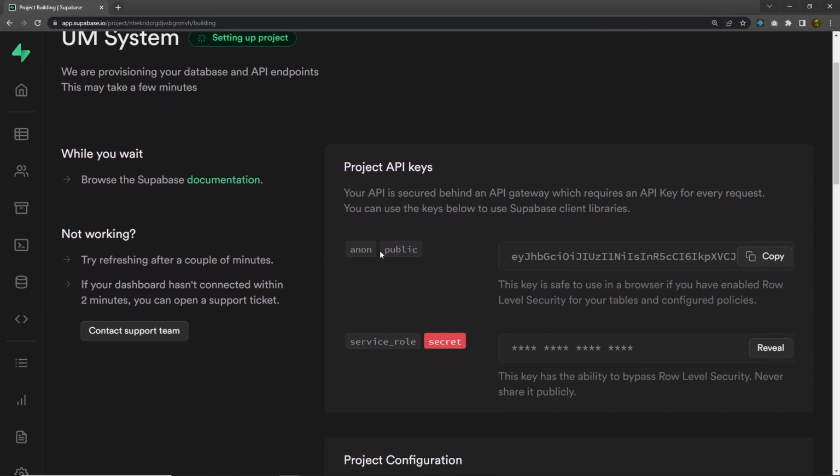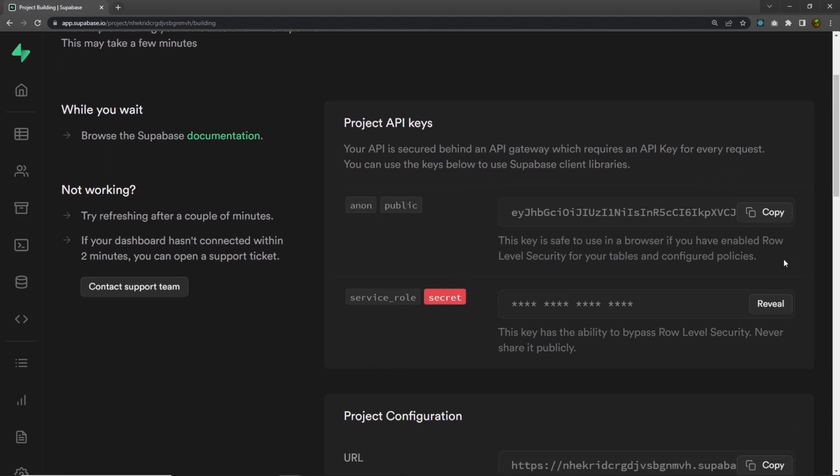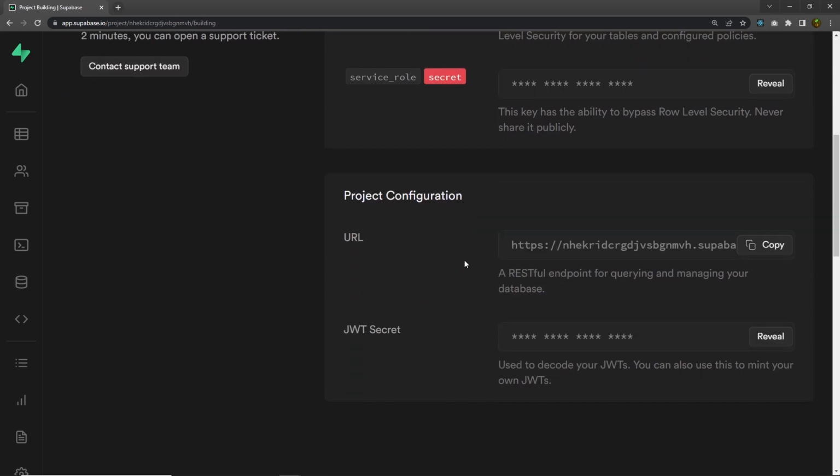Just down here, you have the public key and your secret. You don't have to share this information with anyone, right? Now, just down here, you have the URL of your project and the JWT secret. I already have a dedicated video on JWT. If you want to know more about JWT, you can check out that video from the description.